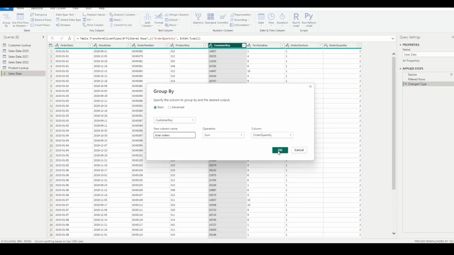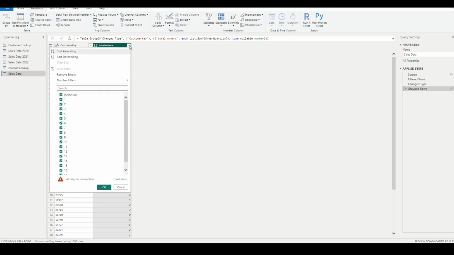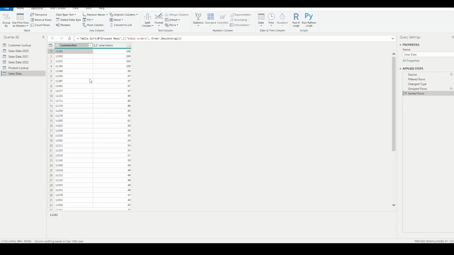Okay. Now when I do this, when I click on OK, you'll see that I have reduced my table to a two-column table. It's a two-column table now, and in this table I have the customer key and I have the total orders. Now if I sort the total orders by descending, oh, look at this. So we have this customer key 11262 ordering 106, customer key 11300 ordering 106 items, in total 11331 102, so on and so forth.